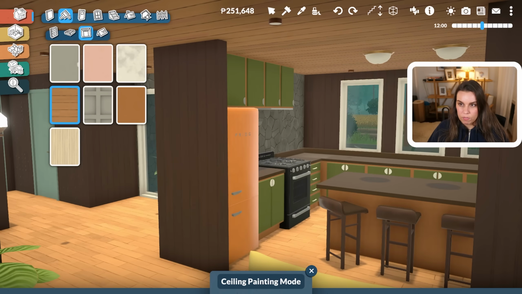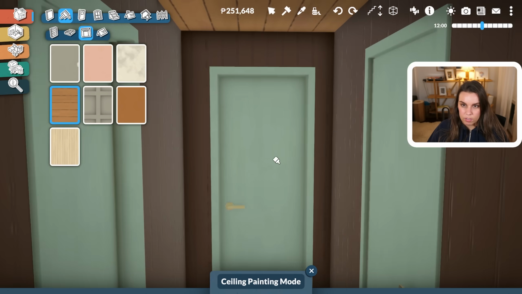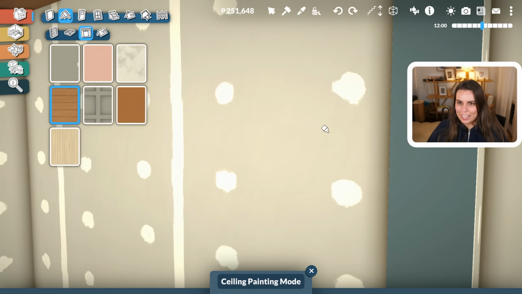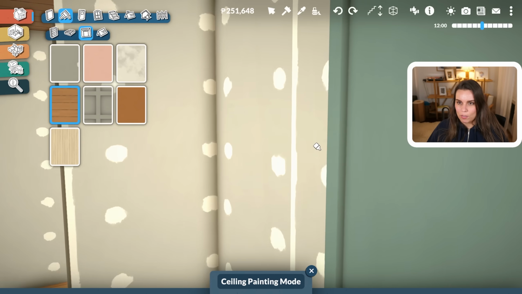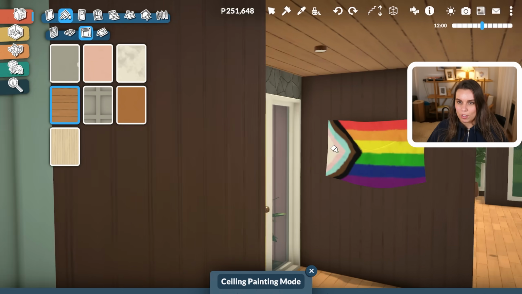What should we do for roofing? Maybe this kind of orangey looking roof. I still haven't figured out the easiest way of doing this, so I just go around the rooms and try and look upwards.